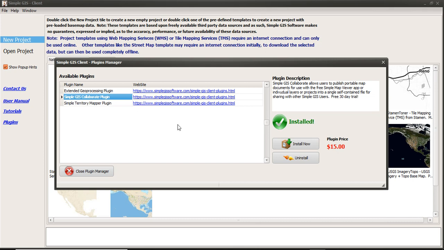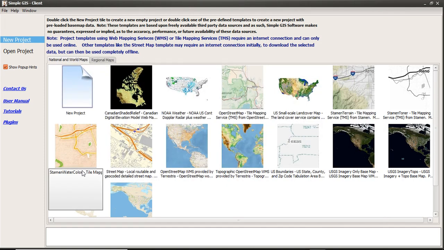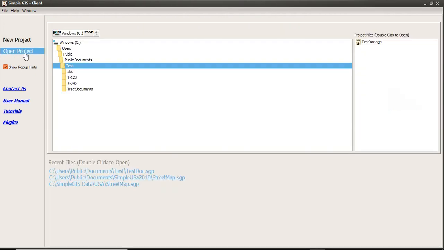So if I needed to install this plugin, I would simply click the Install Now to download the installer and then run the installer to actually install it. In this case, the plugin, as I said, is already installed, so I do not need to reinstall it. So I'm simply going to come in the lower left-hand corner of this dialog and select the Close Plugin Manager button. And for the purpose of this demo, I've gone ahead and created a project, so I'm going to go ahead and open that project.